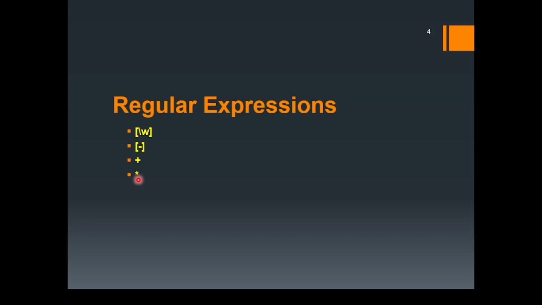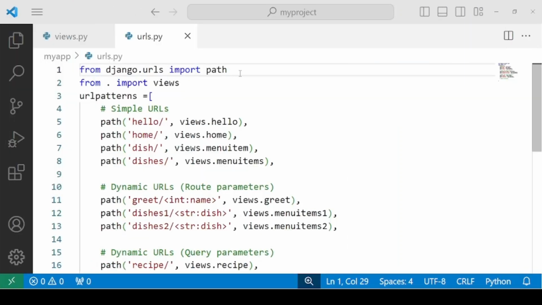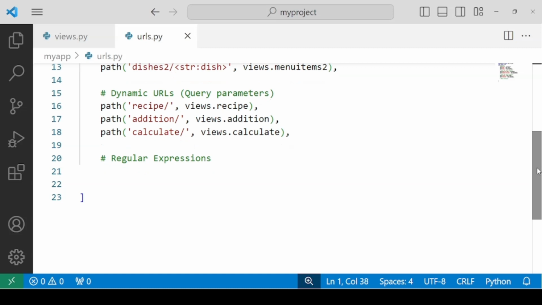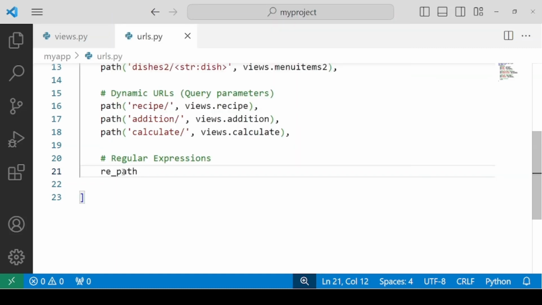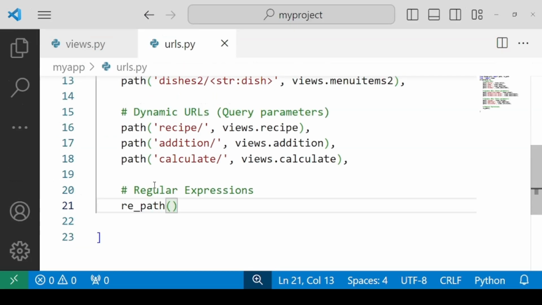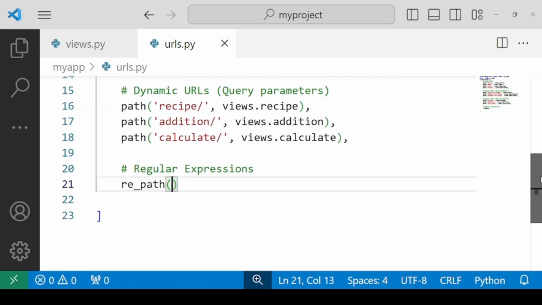Now we are going to implement regular expressions in URLs inside Django. So let's have a look at regular expressions in Django URLs. We need to first of all import a class called re_path. That can be imported from the django.urls module. Right. Now after this, we can define a path. We need to use re_path. And now we have our very first component in the Django URL for regular expression.